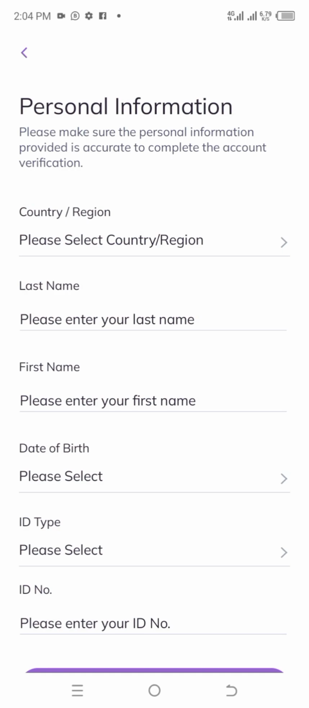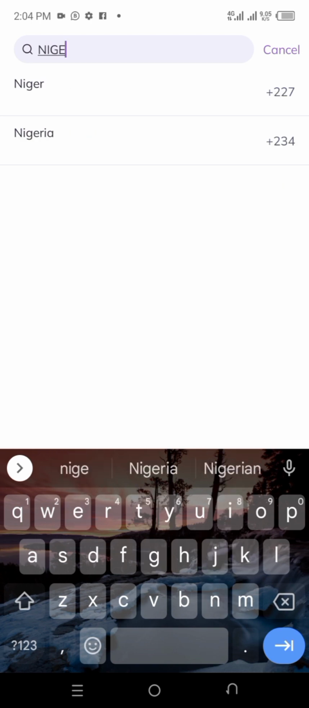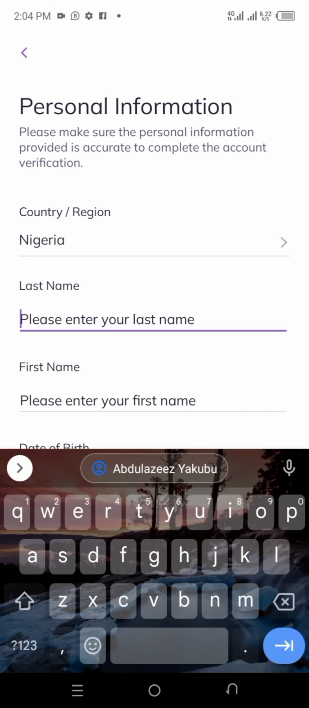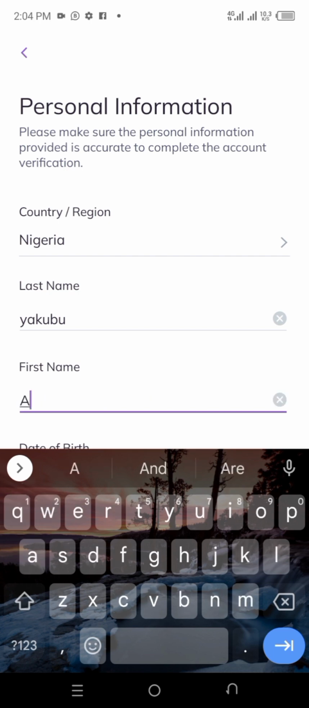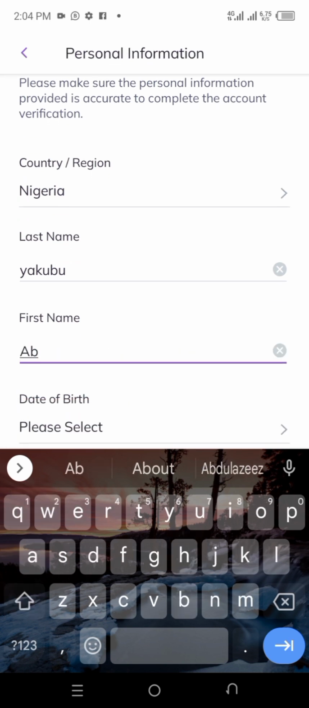Don't use any name. All you just need to do is fill in the space. After filling this space, choose your country. I'm doing this from Nigeria. You can choose your own country as well. Put in your date of birth. Your name, your surname, your date of birth, and the others. Just fill in this space and let's move on.